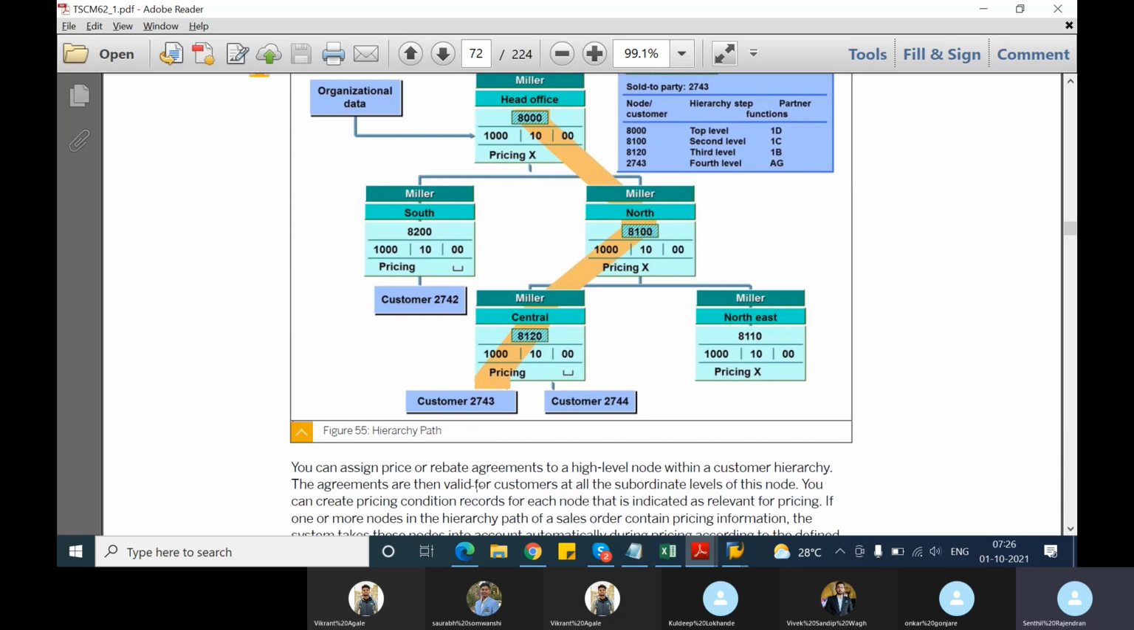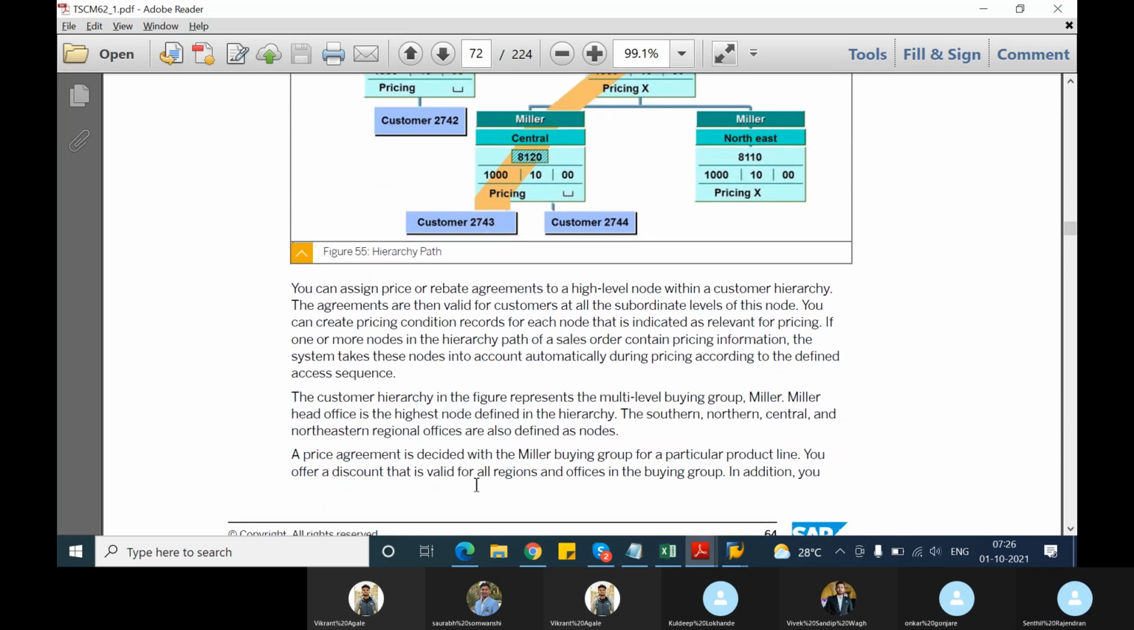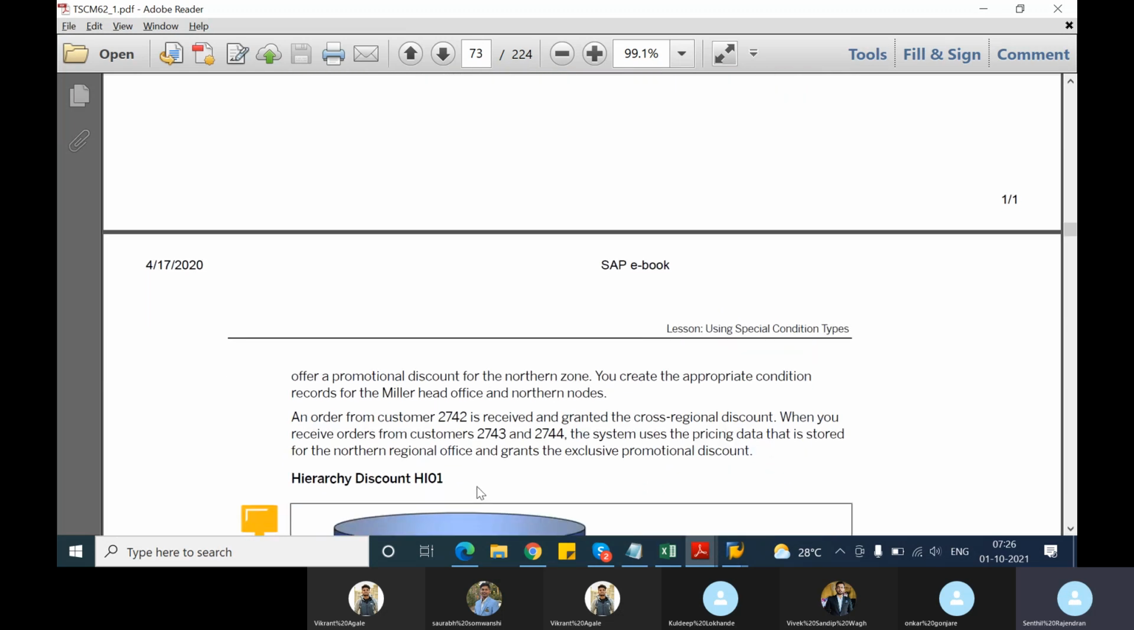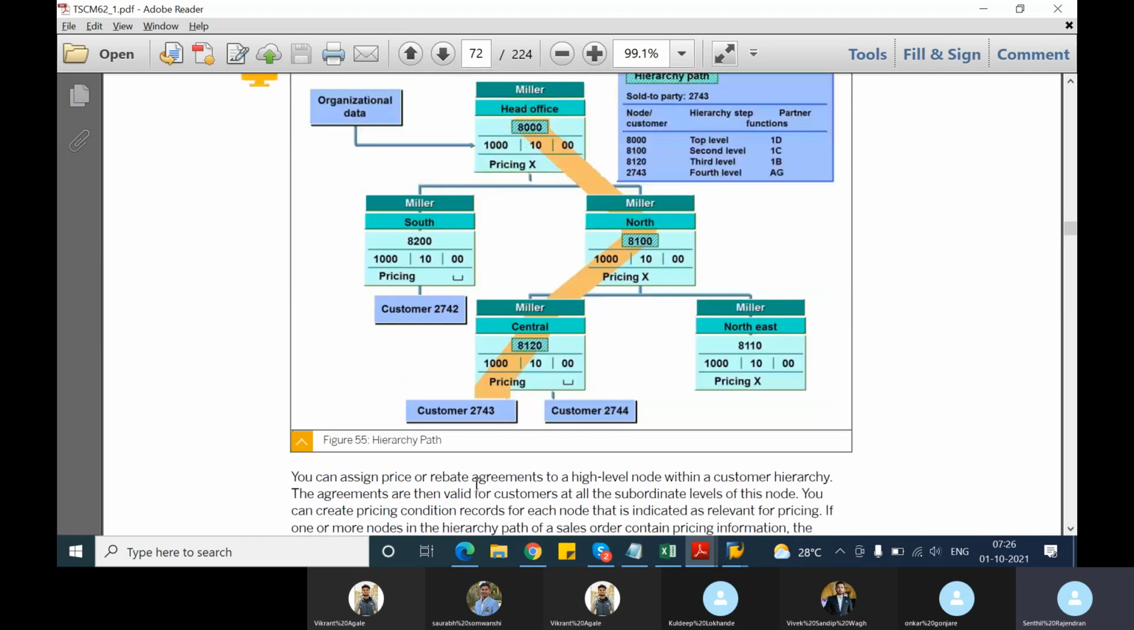Okay, so now if a price agreement is decided with the Miller buying group for a particular product line, you offer a discount that is valid for all regions and all offices in this buying group. That is how it works. In addition, for this particular customer also you can create a condition.